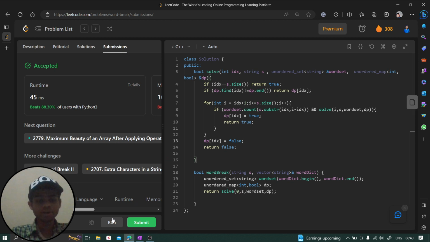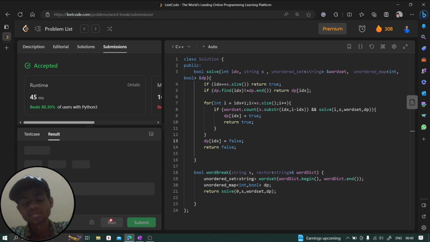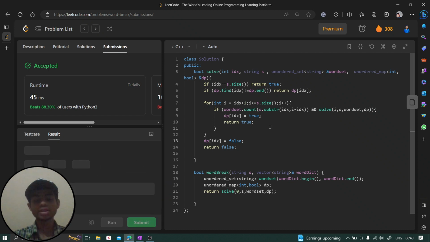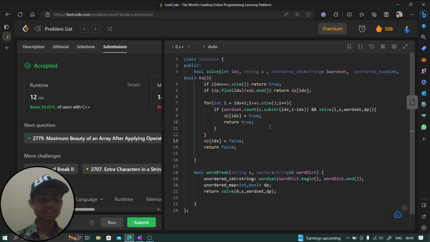Fine, now let's see whether this is fine or not. So let's see. And yeah, you can see guys, all the test cases passed, so let's try to submit this code and let's see. So you can see guys, it successfully got submitted.